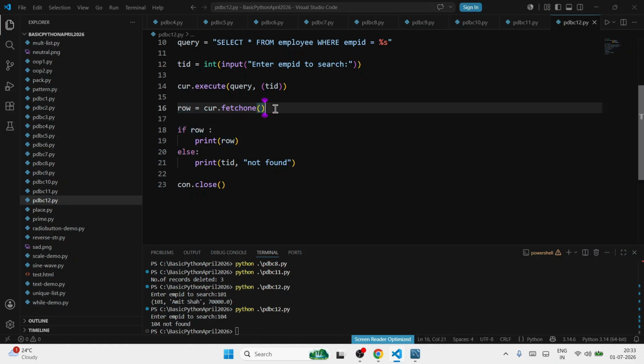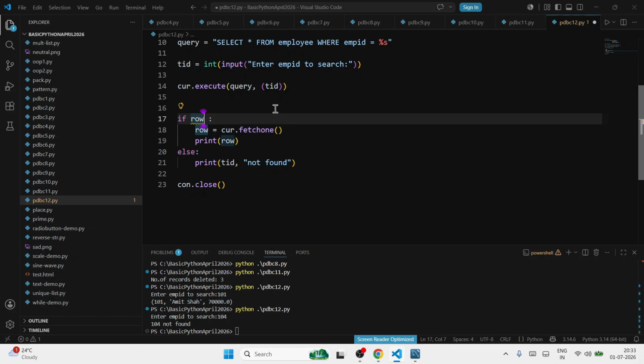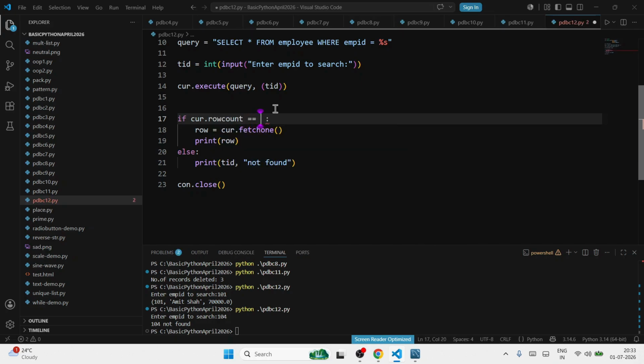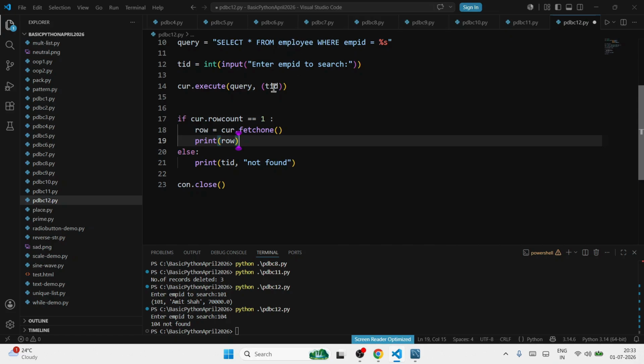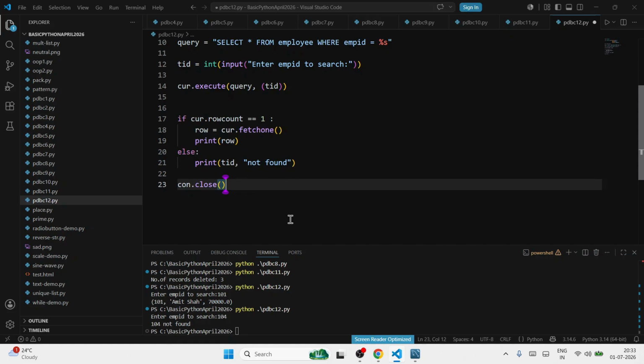Instead of that, can I use it like this also? I'll remove this. I'm using it here. I'm fetching and printing. And here I'm checking only cur.rowcount equal to, or greater than. Now employee ID is unique, so you can check 1. So if this query is giving you a row count of one, means one record has come, fetch it and print it. Otherwise, you can give errors. So this way also it will work. Means you can make use of row count.